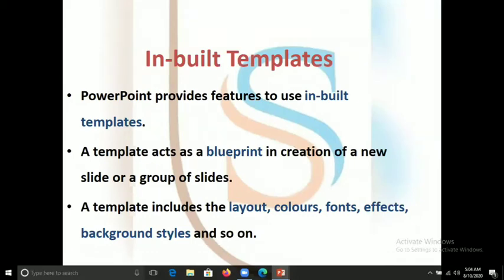Inbuilt template. Firstly, we will discuss inbuilt template. PowerPoint provides various features to use inbuilt template. So firstly, what is a template? A template acts as a blueprint in creation of a new slide or a group of slides. A template works as a blueprint.